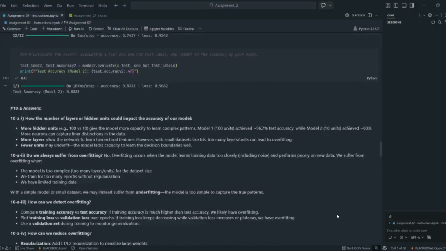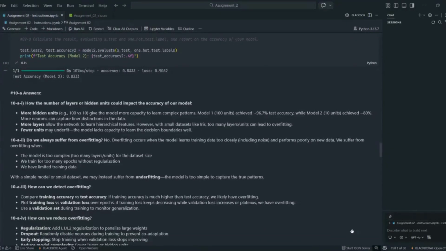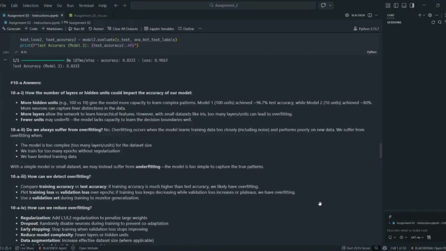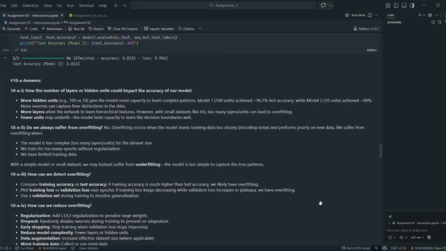Now let's get to question number 10. 10A1. How do layers and hidden units affect accuracy? More hidden units give the model more capacity to learn patterns. Model 1 with 100 units reached 96.7%, while Model 2 with 10 units reached 80%. More layers can help with complex data, but on small datasets like IRIS, too many can lead to overfitting. Too few units can cause underfitting.